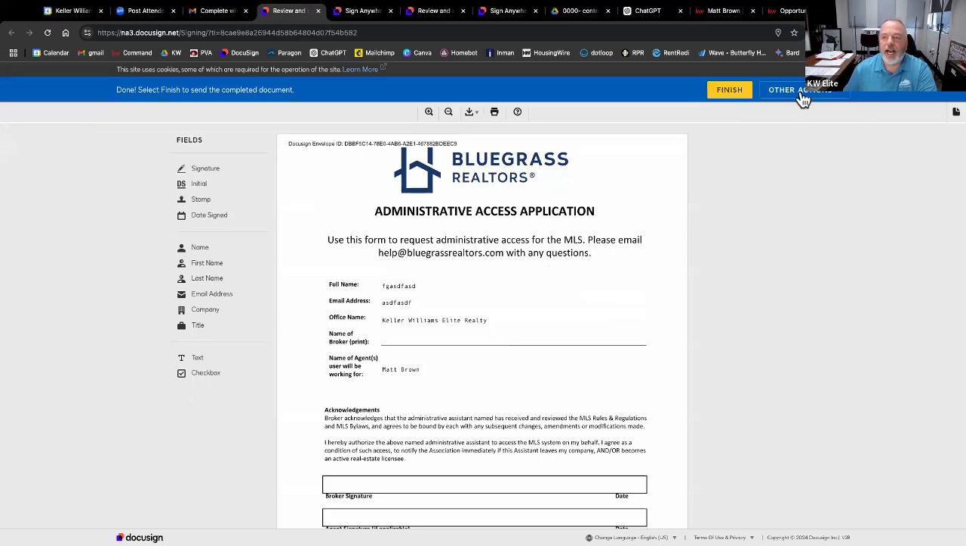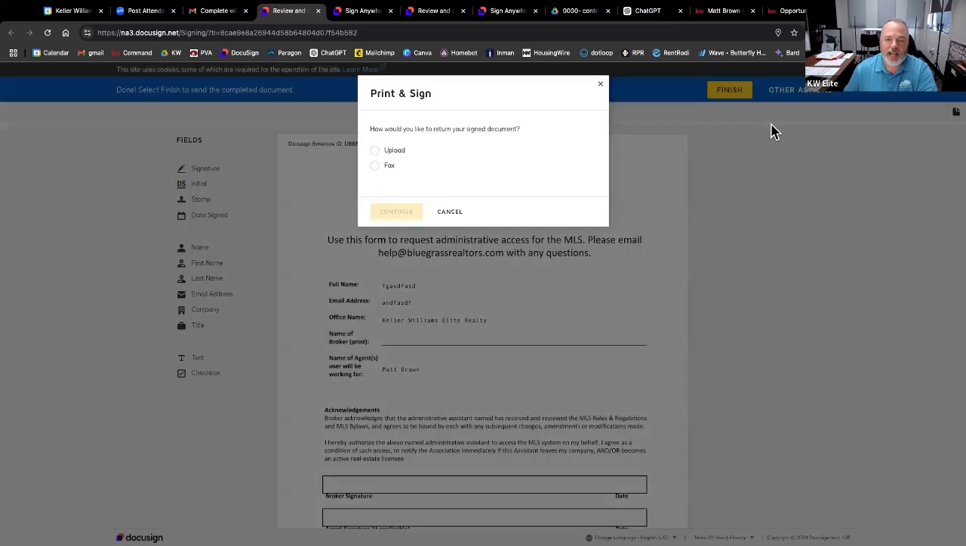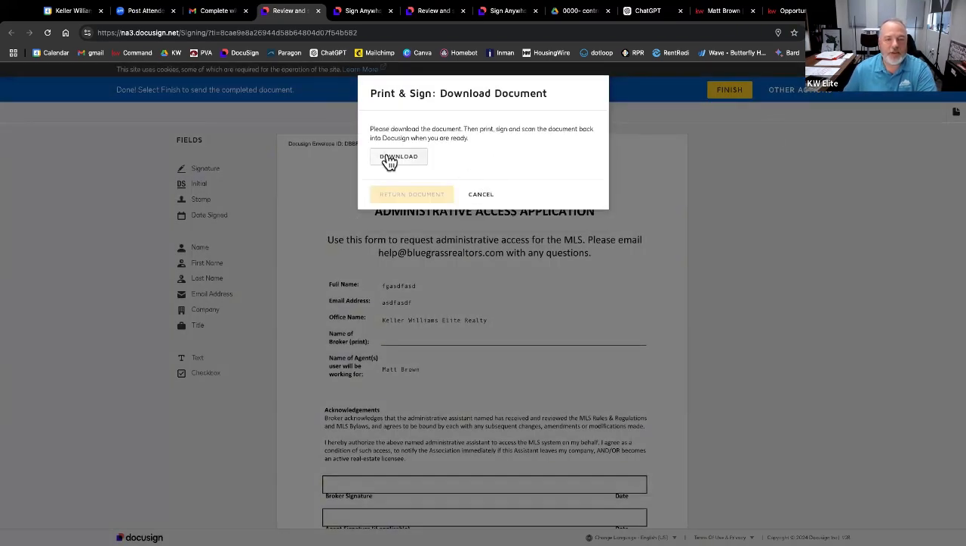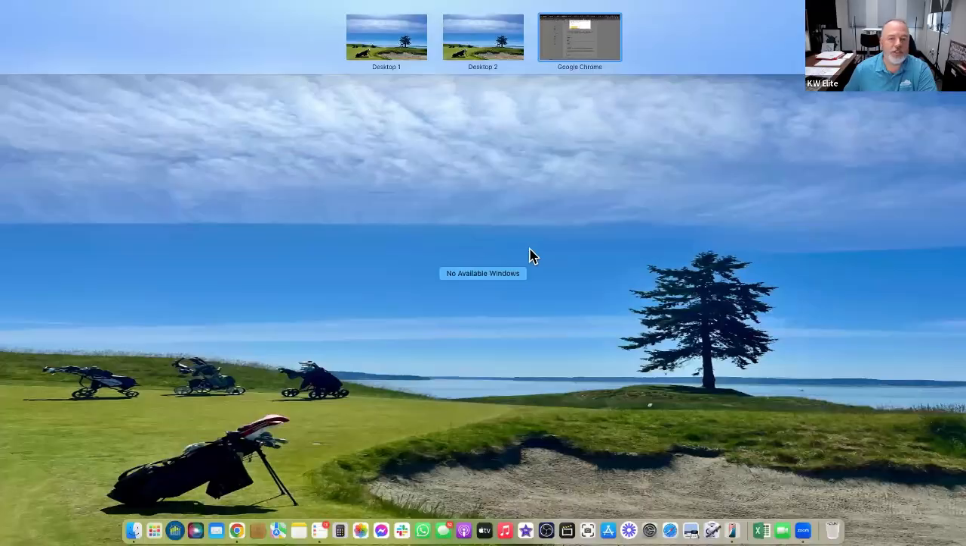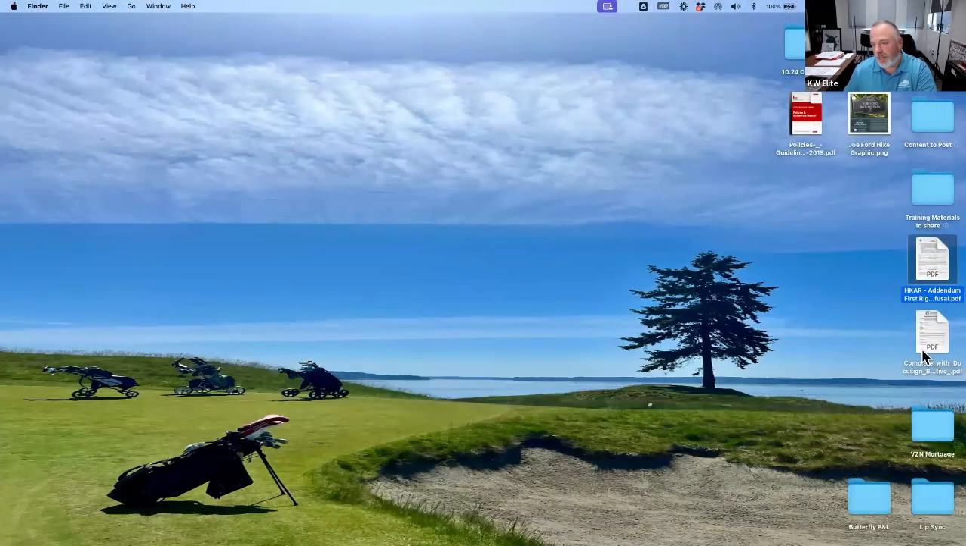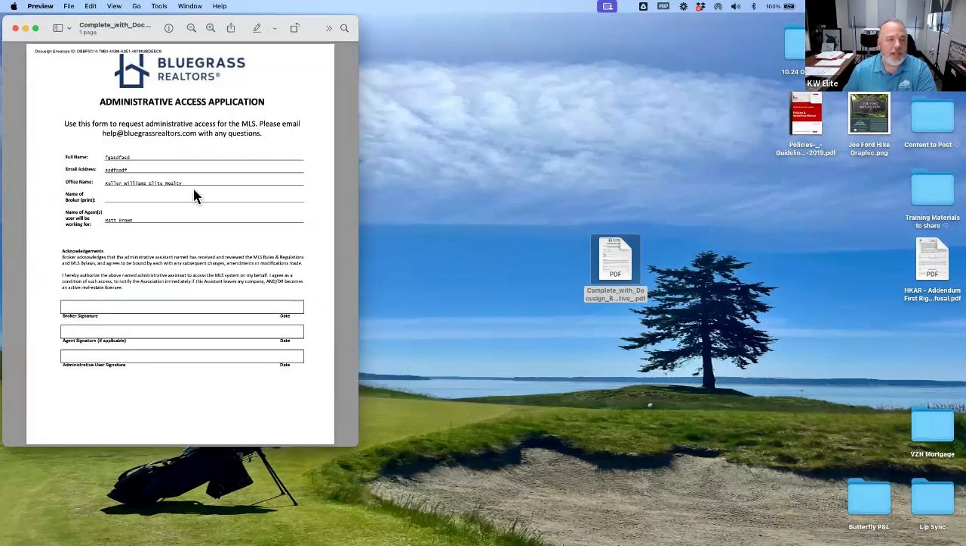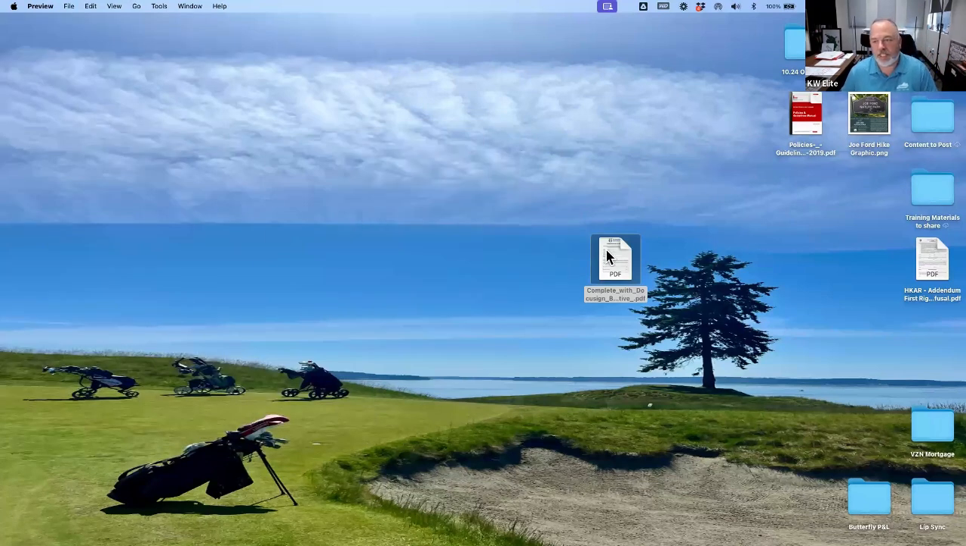Now from here, I can come to other actions. I can hit print and sign. It's going to ask you how you want to do it. Just hit upload and continue, and then hit download. This will download that form that you pre-filled onto your desktop. So you can see right here is that form, and it's filled out with everything that I put in there previously. So this is the best way to pre-fill and download if you are going for an in-person signature.